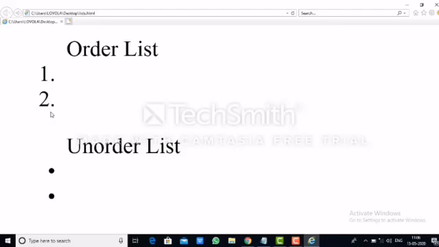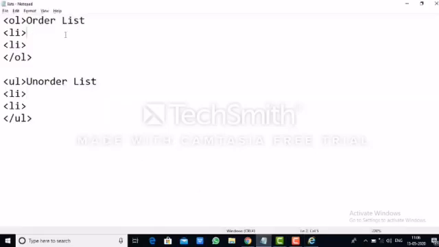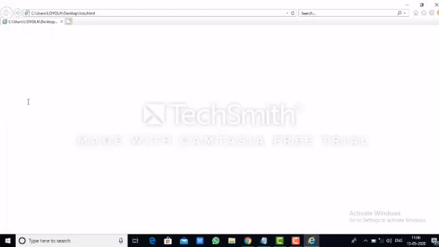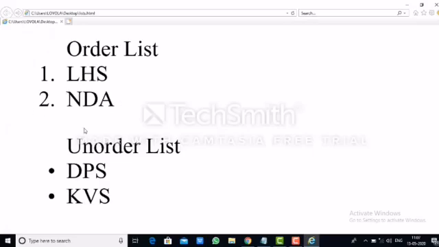So it is a must to include li with the ordered list and unordered list first. You must include li, and then you need to write the content after this li only. So now write the content after li. Ordered list li LHS, NDA, DPS, KBS, save and see. So this is the ordered and unordered list.